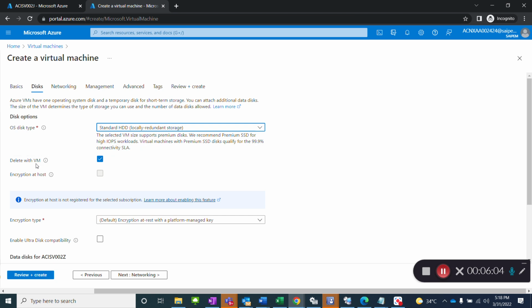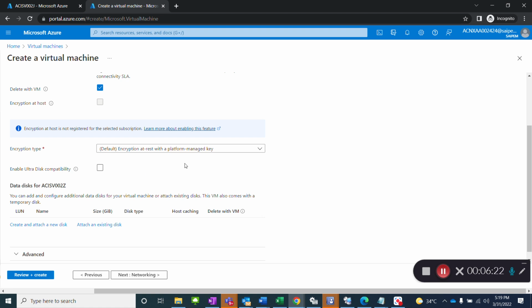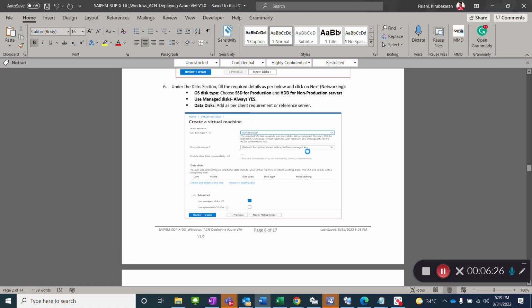And delete with VM, that is if we are deleting the VM, the disk will also get deleted. That's the reason we are choosing this. Some other options will not be there in the SOP because it is a little older. So every time there is an update, it may not be there, right? So that's the reason. Okay. And encryption type, it is default, I believe.